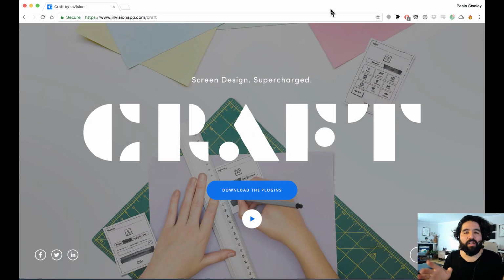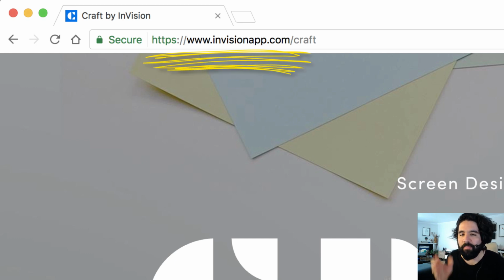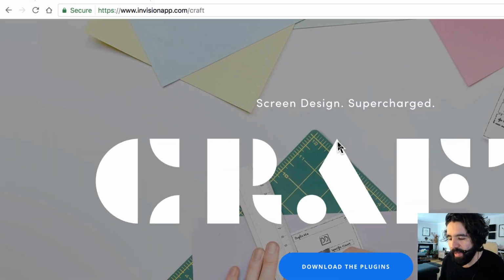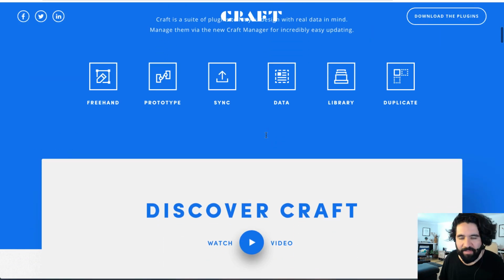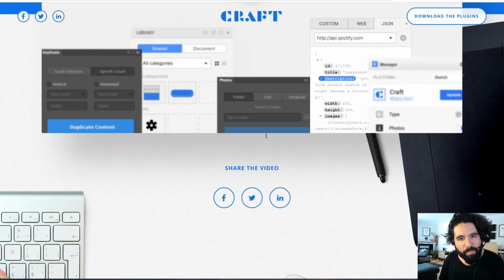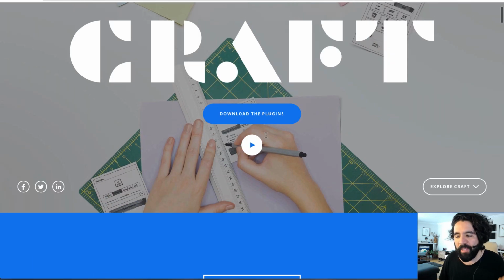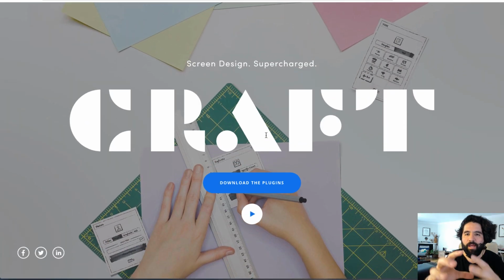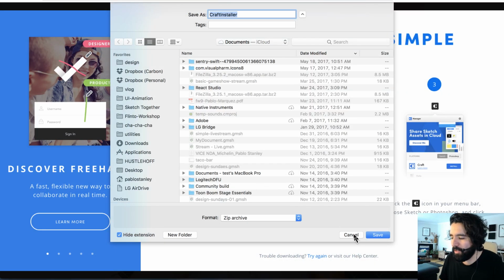In case you haven't installed the plugin by Invision, just go to invisionapp.com/craft, and then you will find here a big button that says download the plugins. You can also see all the benefits of this plugin, all the different parts. There are many cool videos that show you all the different parts of this plugin, because this plugin is actually like a mega plugin that has multiple mini plugins, and one of them is the new one, which is for prototyping. So you download it. You go through the usual steps of downloading, installing, and all that stuff.